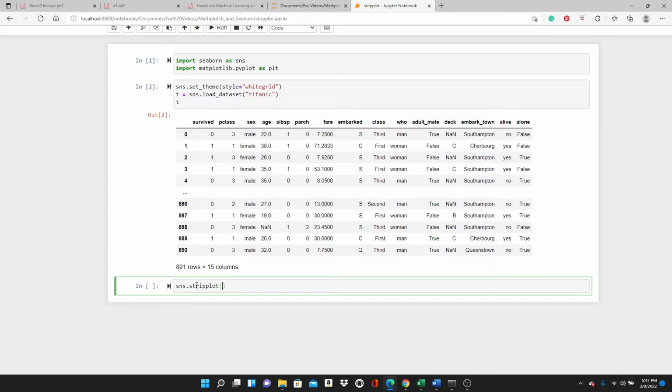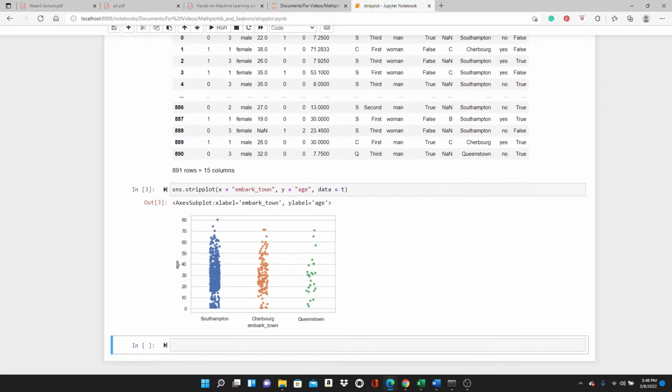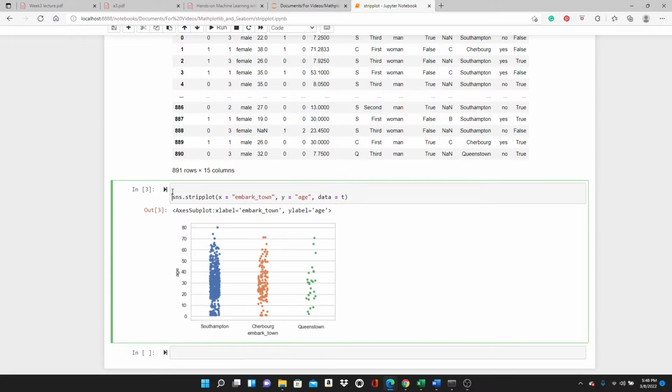The most basic strip plot is going to use, as I said, categorical variables. So I will use embark_town on the x-axis. On the y-axis, I will use age. The y-axis is usually a continuous variable, and the data is the Titanic data. So this is our strip plot.